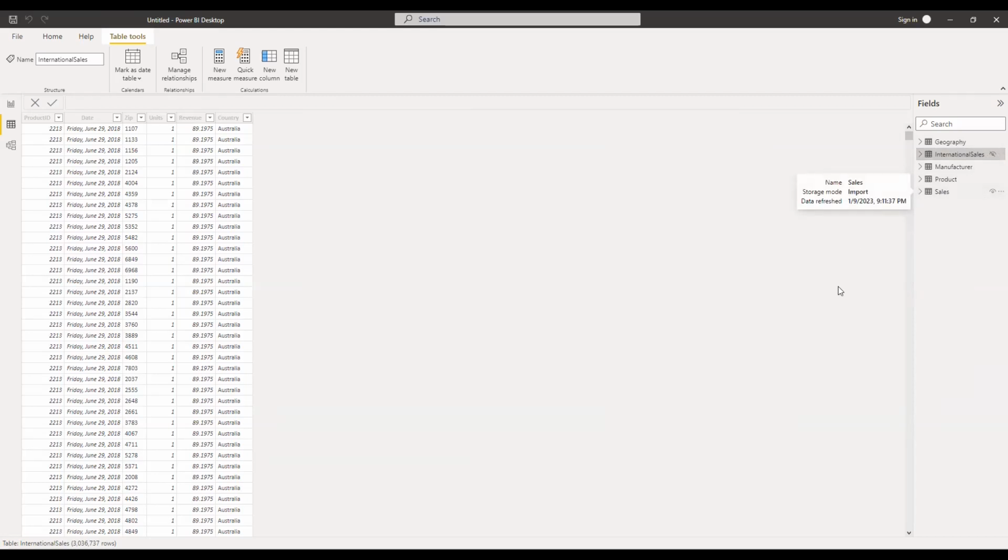So that's all for tonight. Tomorrow we continue with data modeling, creating relationships between these different tables. We'll be creating relationships between them tomorrow.